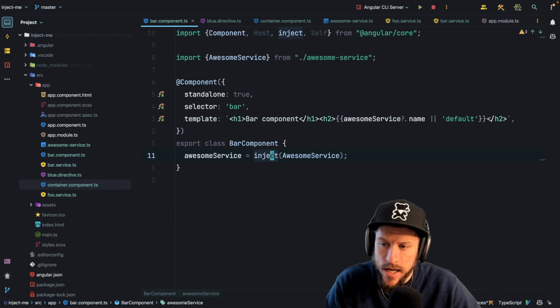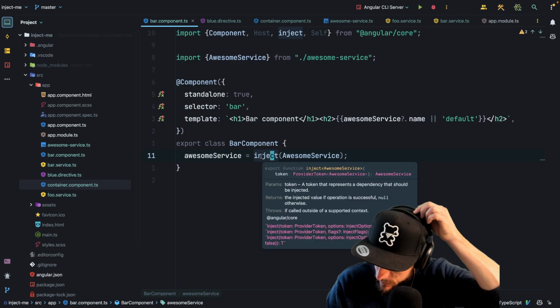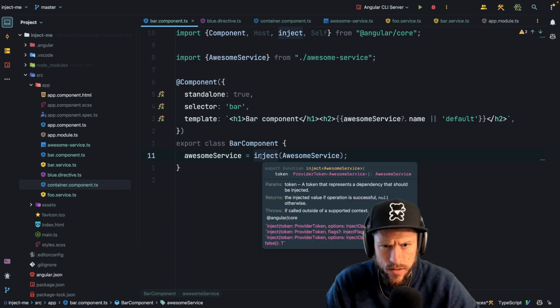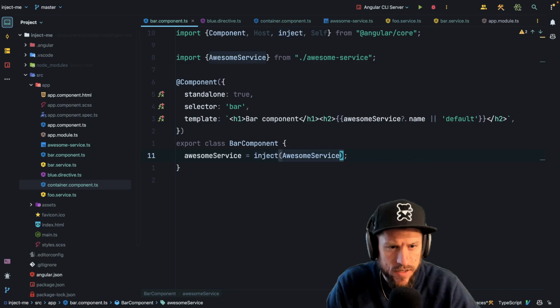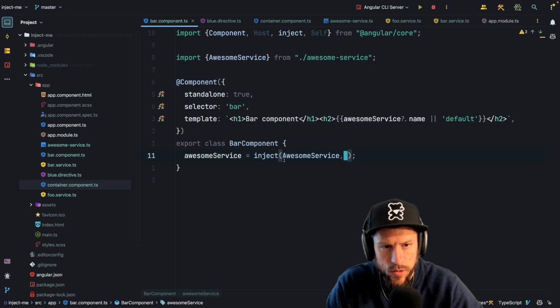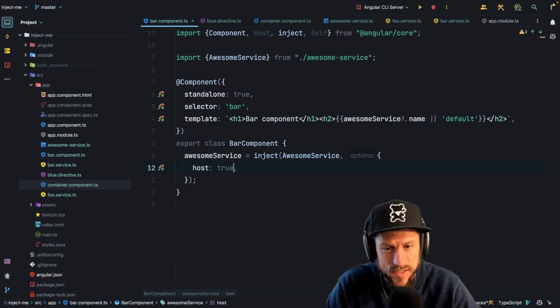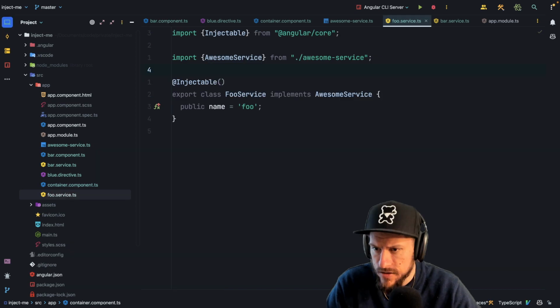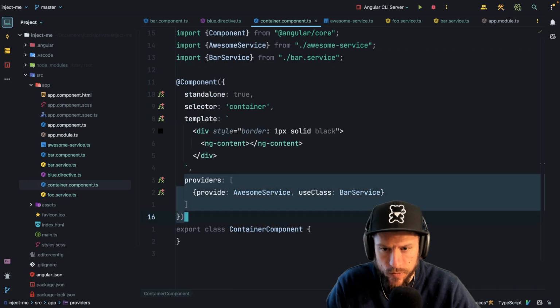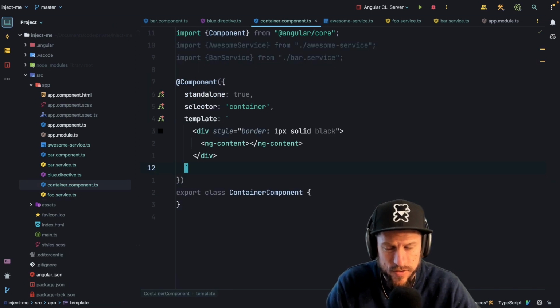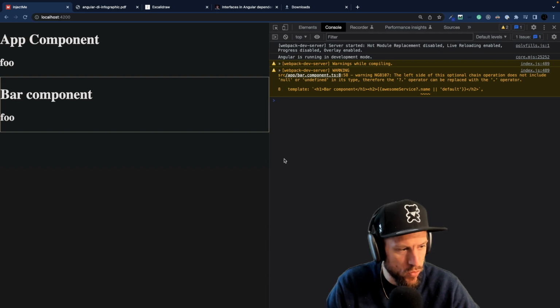But let's now say we want to use, I think there are some options. So how is this meant to be used? So we can say host true. That should still not change. But if we leave it away, so this is the default injection, right? So if we go to the container and we remove the providers, we should get foo service. Yeah, we get foo displayed.